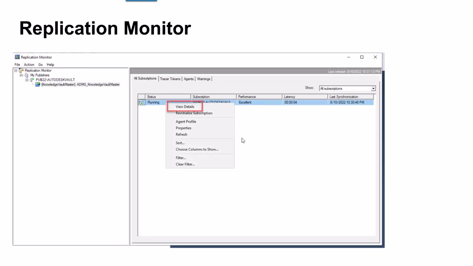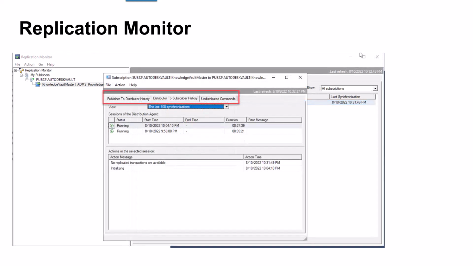Right-click the subscription and select View Details. Review the information presented, but also notice the 3 tabs at the top. Cycle through them to see the differences between each tab. Of particular interest is the undistributed commands.